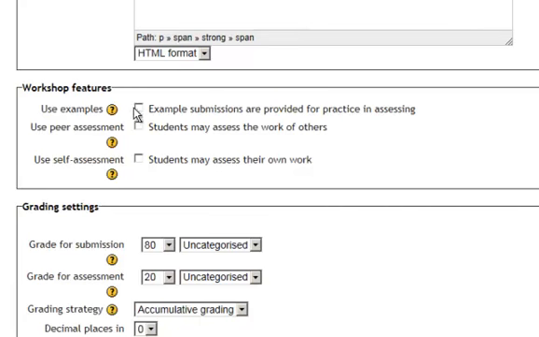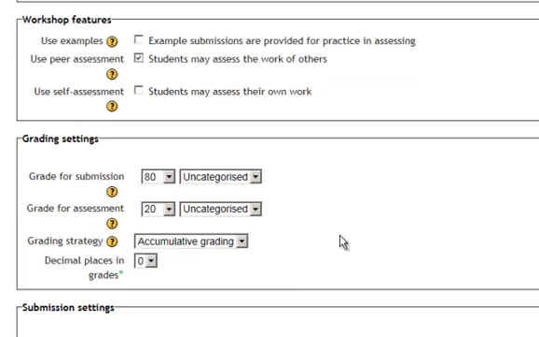In the next section, you have Use Peer Assessments. A student may assess the work of others, and that is how I am using this particular workshop, so I will check that box. You also have the option of allowing students to assess their own work. So it would be a self-assessment on their product using a rubric or some scoring device that you list.